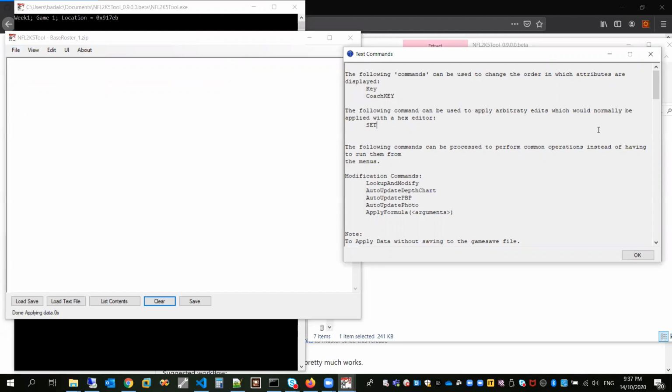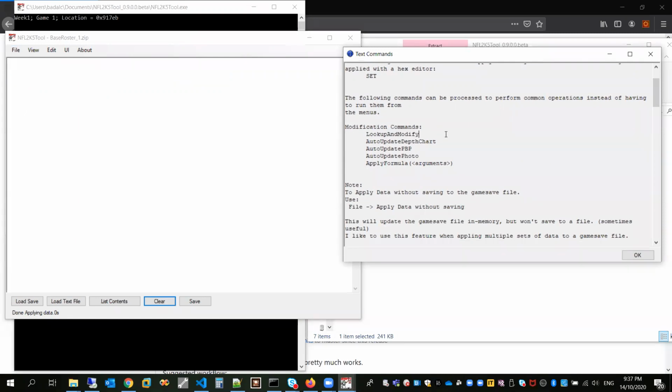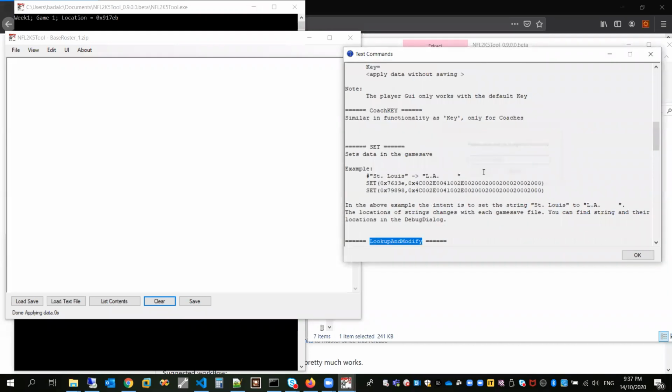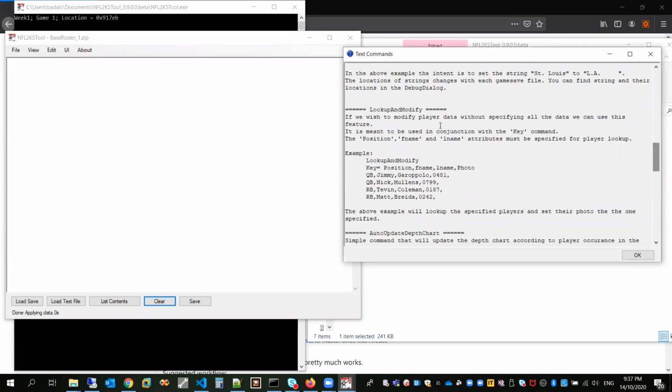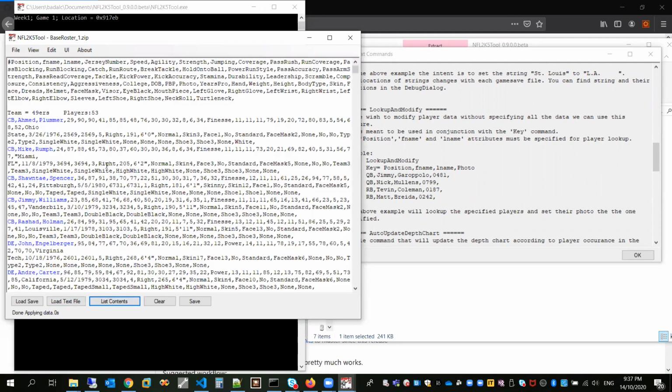So we covered the set command. Let's look at some of those other commands. Lookup and modify. This is what I was talking about earlier. If we want to modify player data without specifying all of his data, like on those huge lines, without specifying all this stuff, if we just want to look up a player and then change one of his attributes, we can use the lookup and modify mode. And here's an example usage of it.